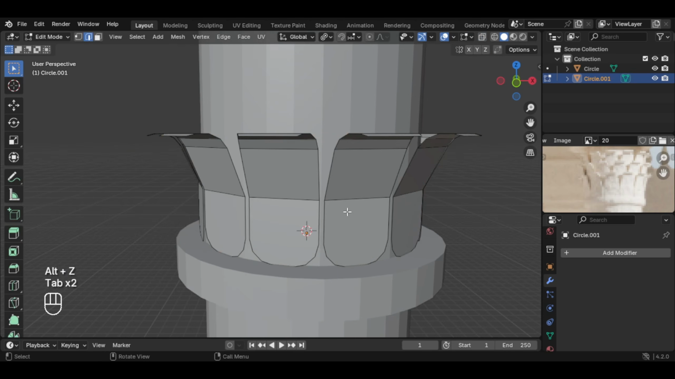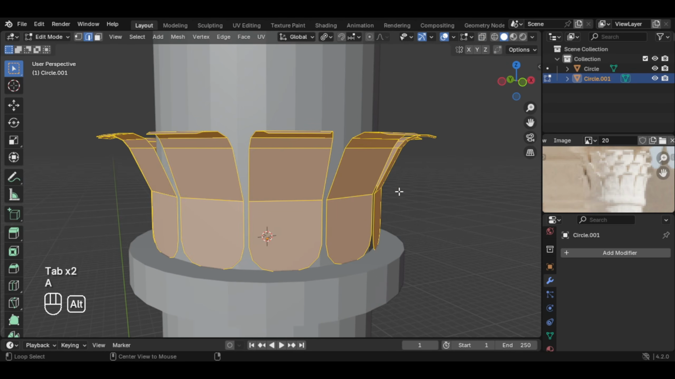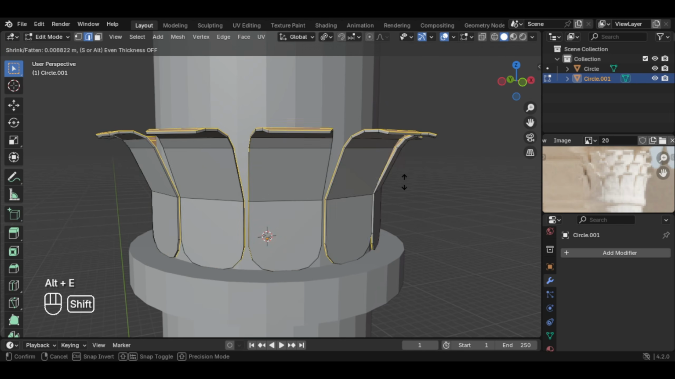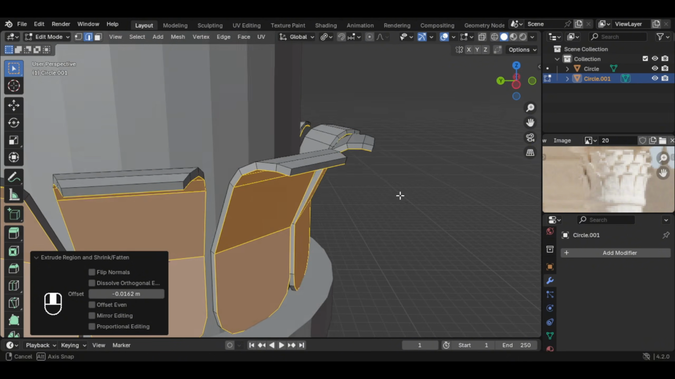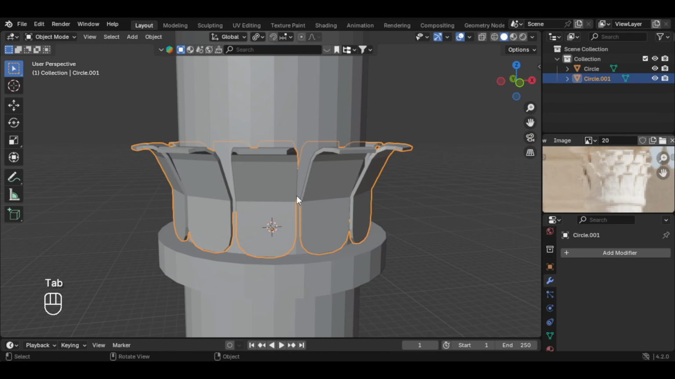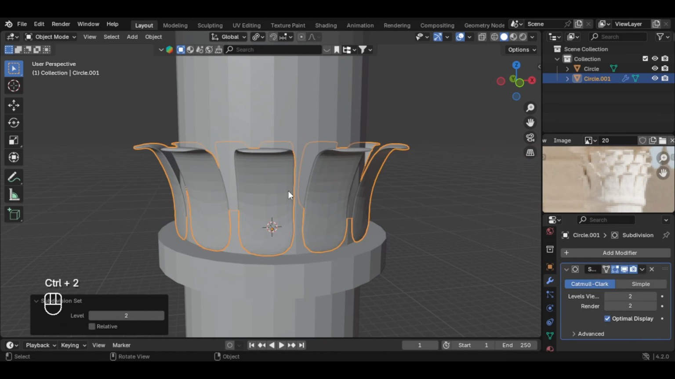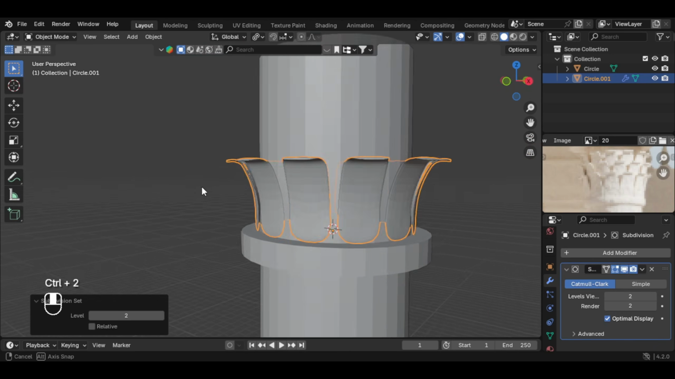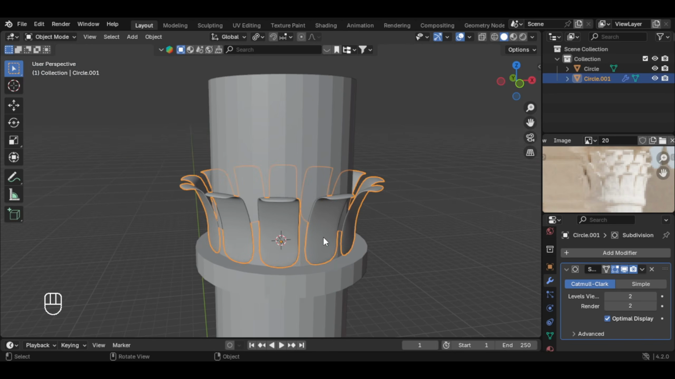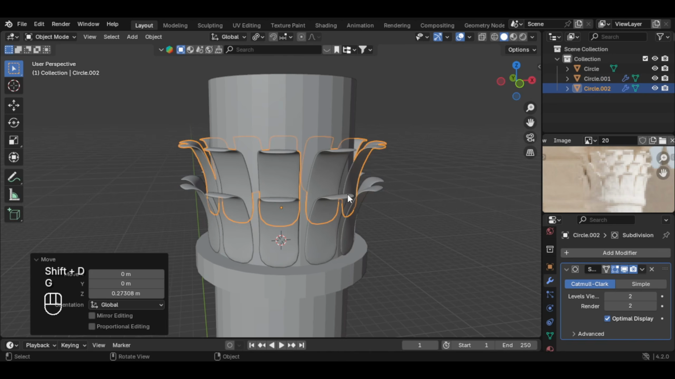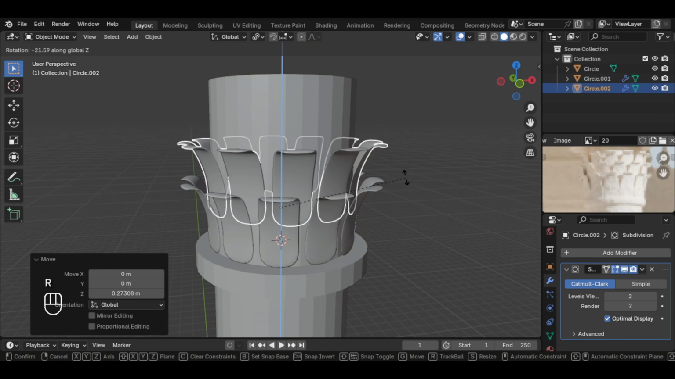And now we can give it some thickness, so select everything and Alt E to extrude faces along normals. And just push it out a little bit, so we have some thickness going on. And now Ctrl and 2 to add some subdivision, and shade it smooth. And now we are done with this one. And what we can do now is just copy them, move it up and rotate it on the Z axis.